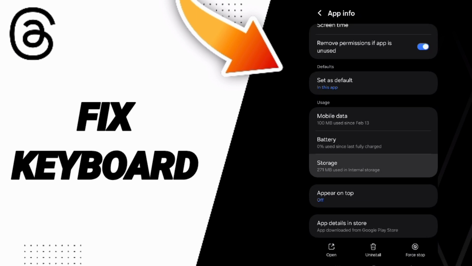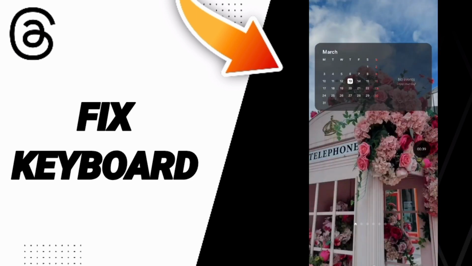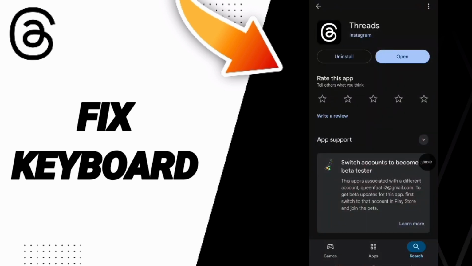Then you will enter the Storage window. Here we click on Clear cache. In the end, you will go to Play Store. You will search for Threads, you will uninstall your app and you will install it again to fix that problem.